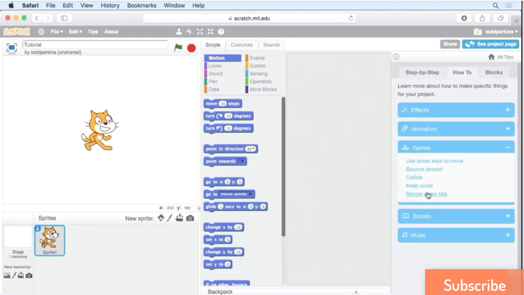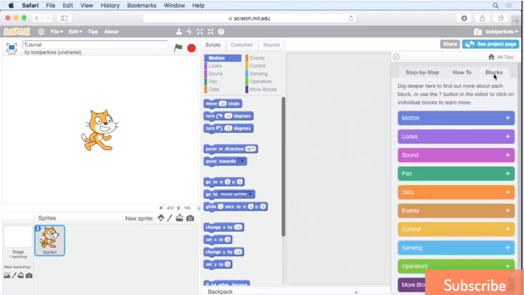And then we can get some information about how to use the arrow keys to move, how to bounce around, how to collide, how to keep score, etc. So you can get tips on how to build the type of app that you want to build through the how-to section. And under blocks, you can find information about the different scripting blocks.